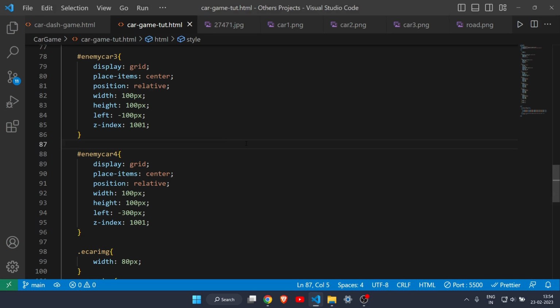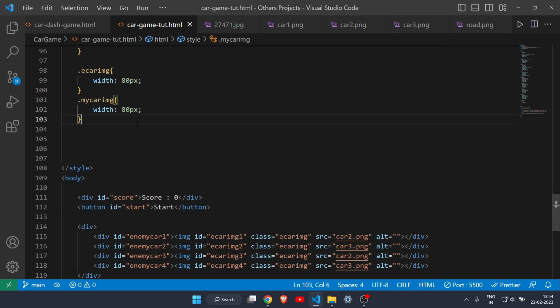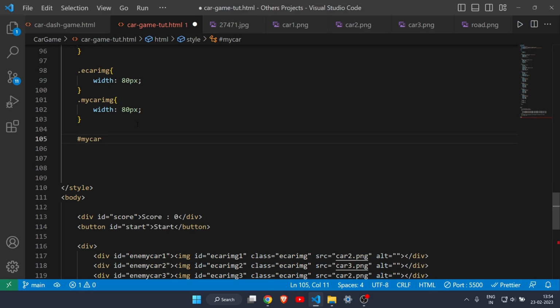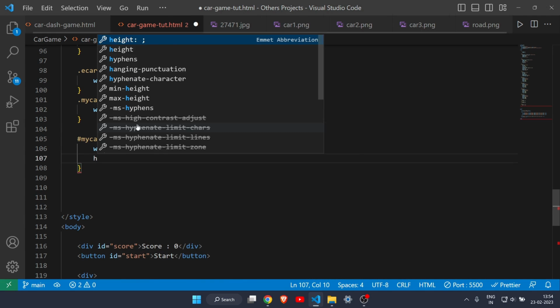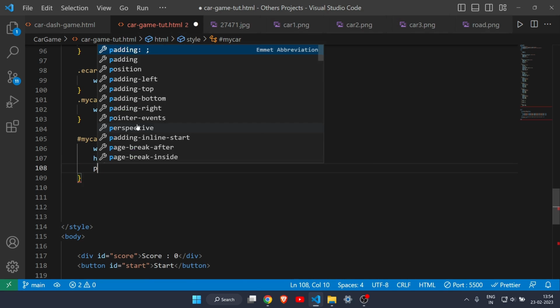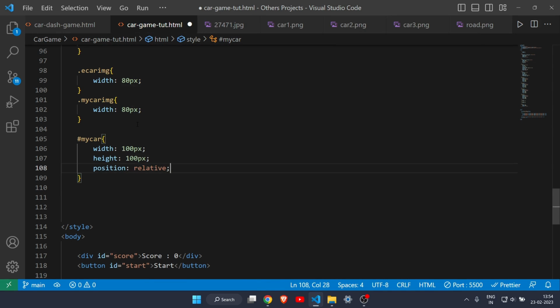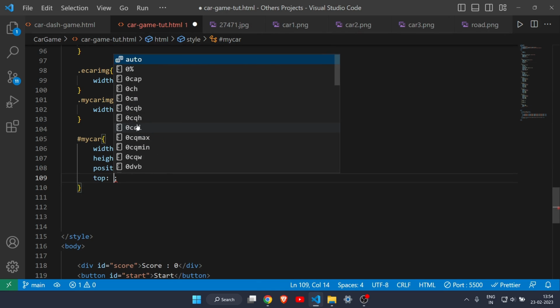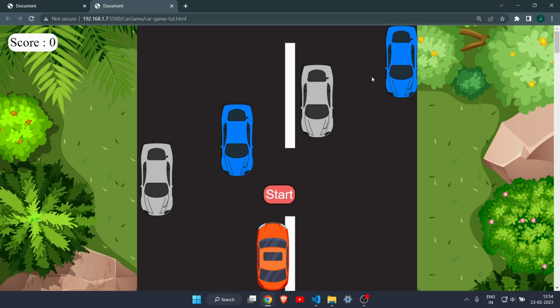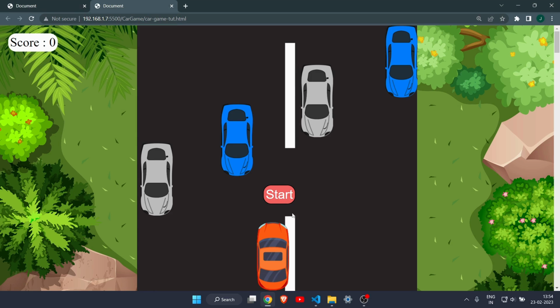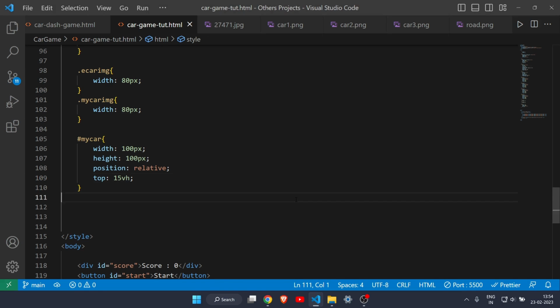And now what we have to do, let's style my car. Okay, so I will give my car a width of 100 pixel, height also 100 pixel, then position relative, and from top I will give it 15 VH. Alright, so yeah, now as you can see here, it is looking just like this one. Okay, so as you can see here, our CSS part is almost complete.